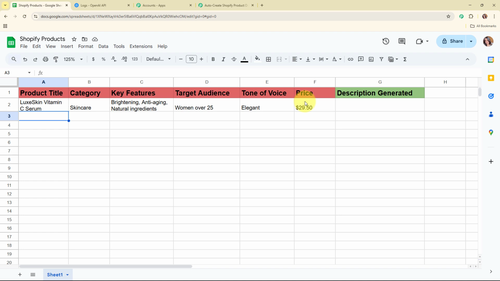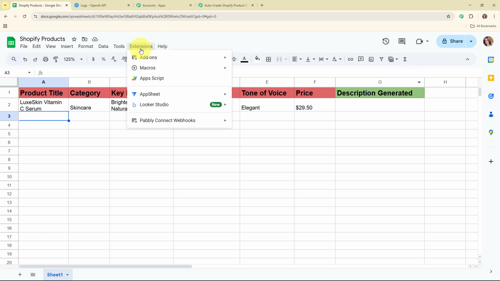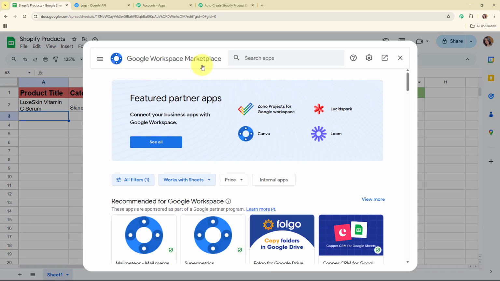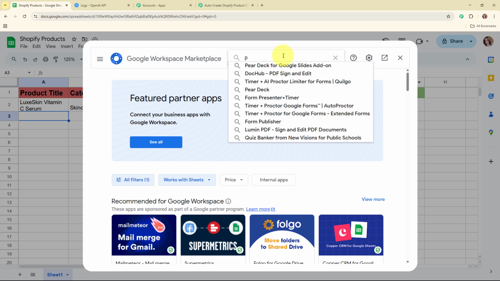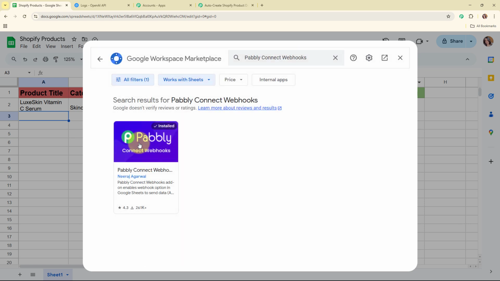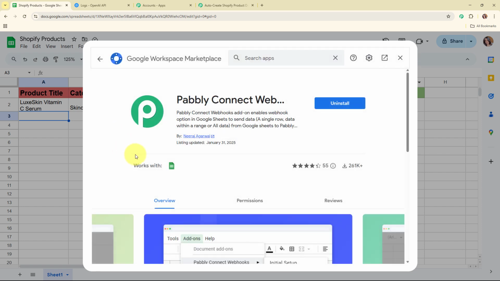In order to build this connection, you need to install an add-on in your Google Sheets account first, and for that you need to click on Extensions, and from here select Add-ons. Under Add-ons you need to select Get add-ons. Then in this Google Workspace Marketplace, you have to search for an add-on called Pabbly Connect Webhooks, and install this particular add-on in your Google Sheets account in order to connect your Google Sheets with Pabbly Connect. Alright, here you can see it is already installed in my Google Sheets account.